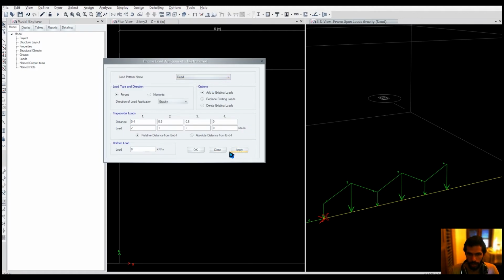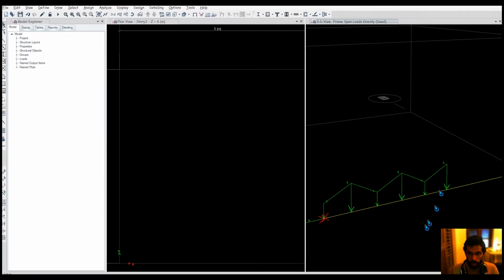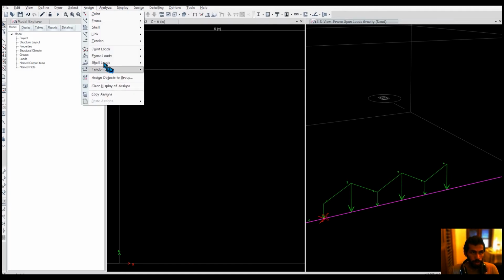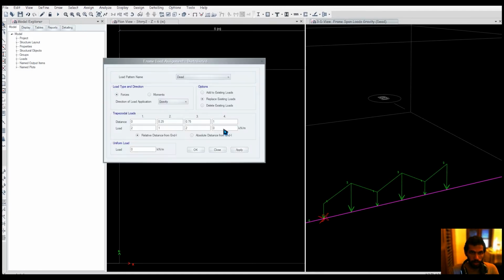Alright, so now let's see what's the other option here. There's one more option here, so let's get into distributed. So relative is totally clear. Now let's see what is absolute.